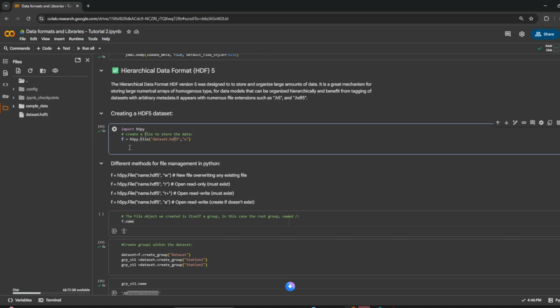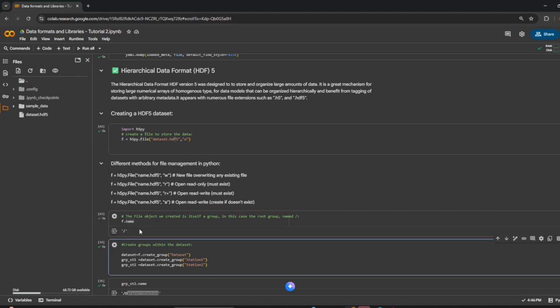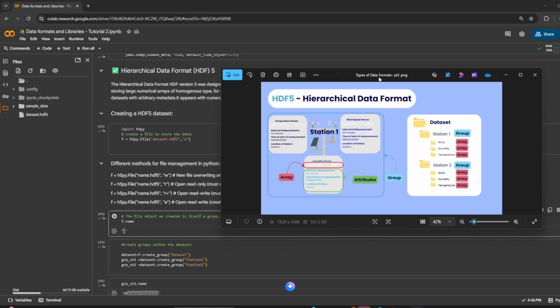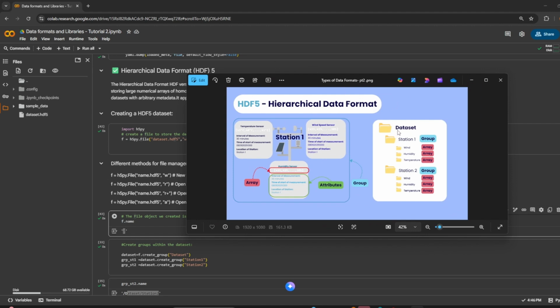And we've assigned it to f. So if I look at the .name of f, we can see that this is like a file system, so we're in the root right now. And we aim to create the same structure that we saw in the video, where we have a dataset group, and within this group we have two groups for each station, and this could be for numerous stations.